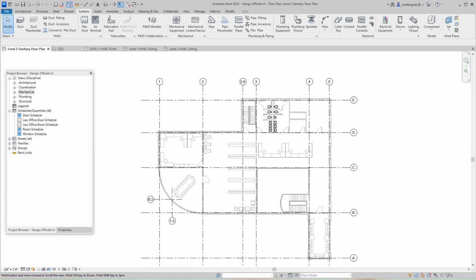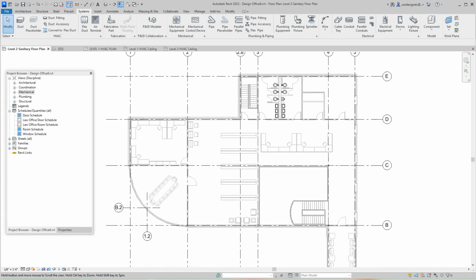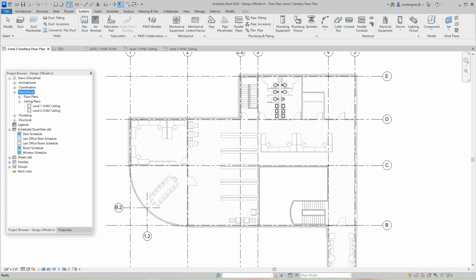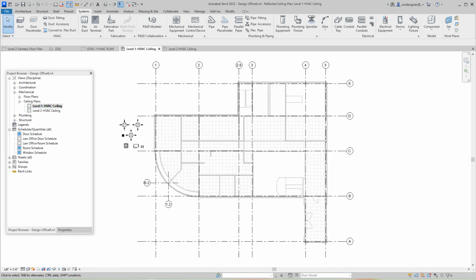Hey everybody, we're back to continue on with our commercial Revit project. So today we're going to look at our HVAC. So here we got our drawings all set up nicely. So I'm going to go here, select mechanical, and I want to go into our level 1 ceiling. And so here we are.